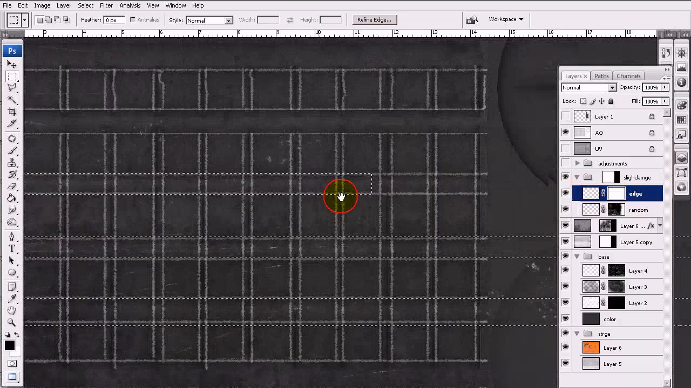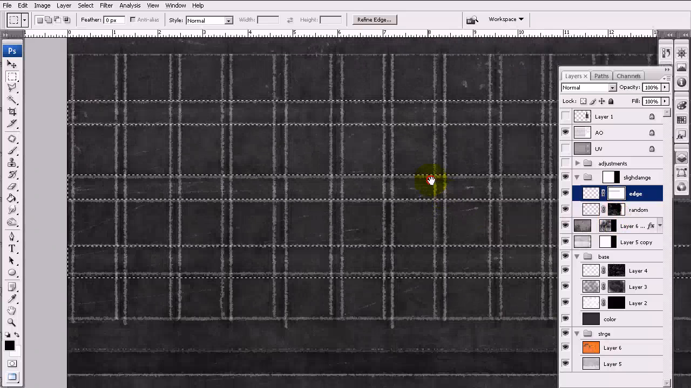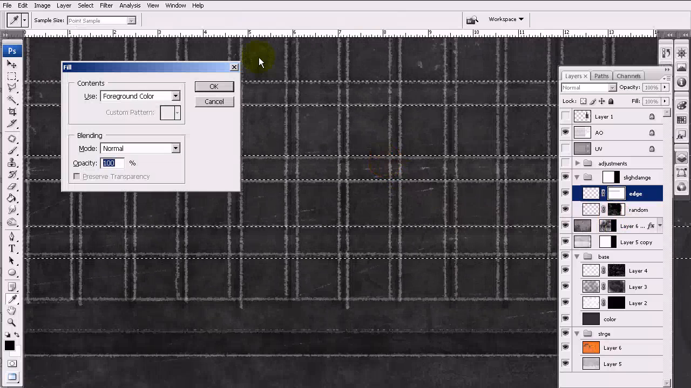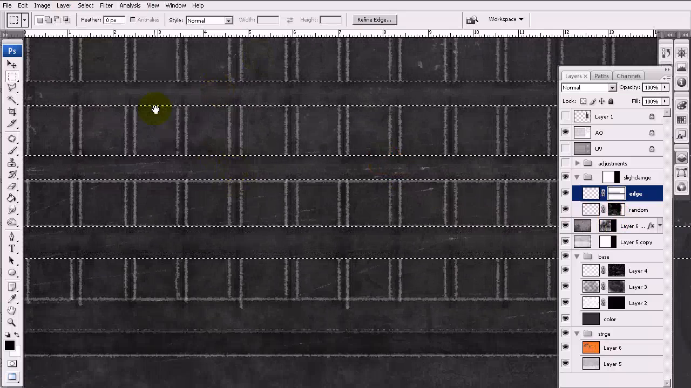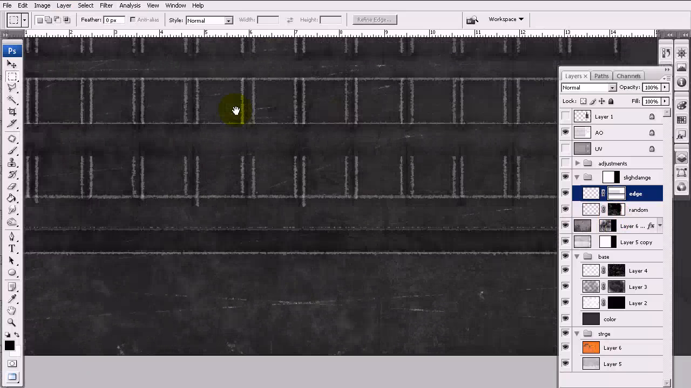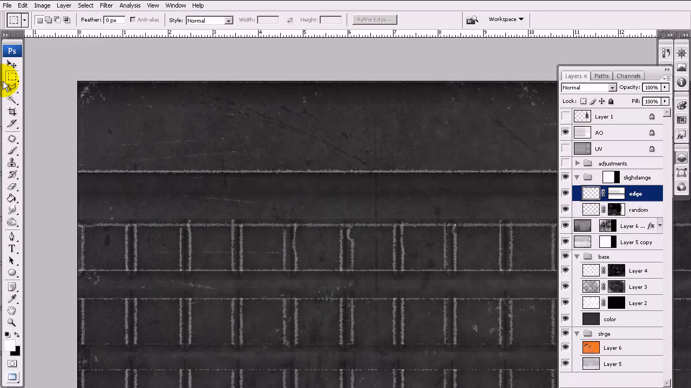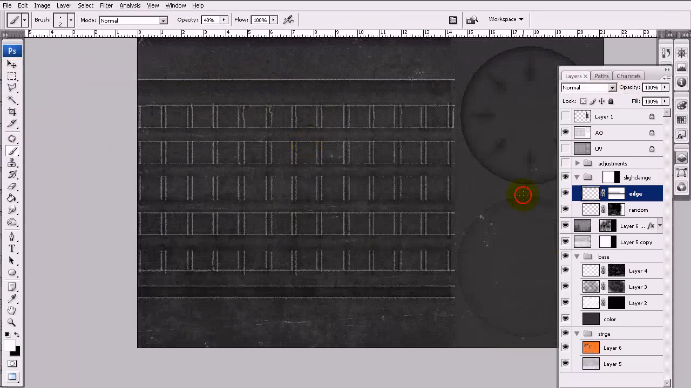Alright, press Shift F5. Let's just add to this selection. Hold down Shift to add to a selection. Alright, press Shift F5 and fill with black. And now we'll start using the grunge brush to add to the mask.